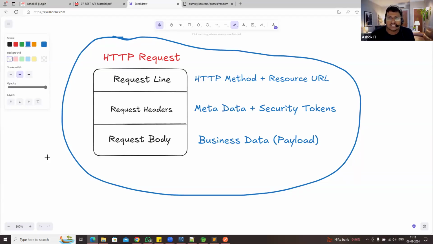Request line represents to which server you want to send the request and what type of request you want to send. And the headers will contain metadata. Any additional information that you want to send to the server, you can keep in the metadata. And security tokens. If any security is implemented, security tokens we are going to send in the request header. And actual business data we are going to send in the payload.